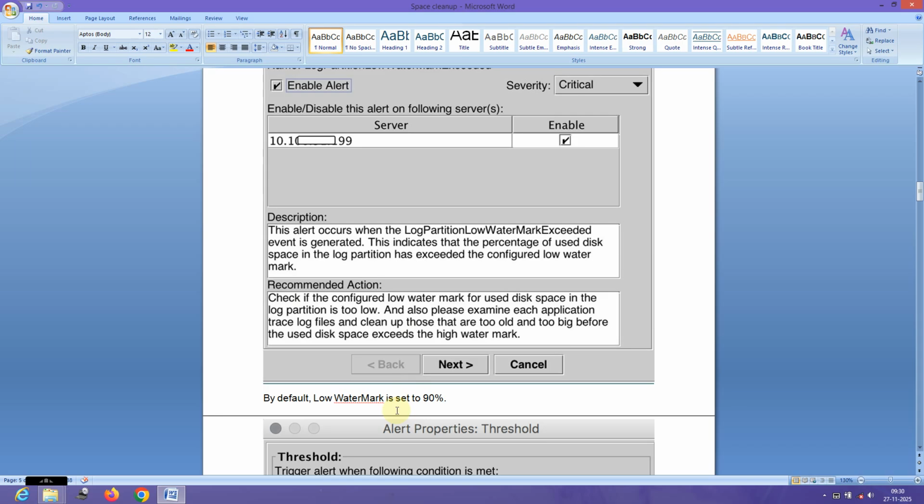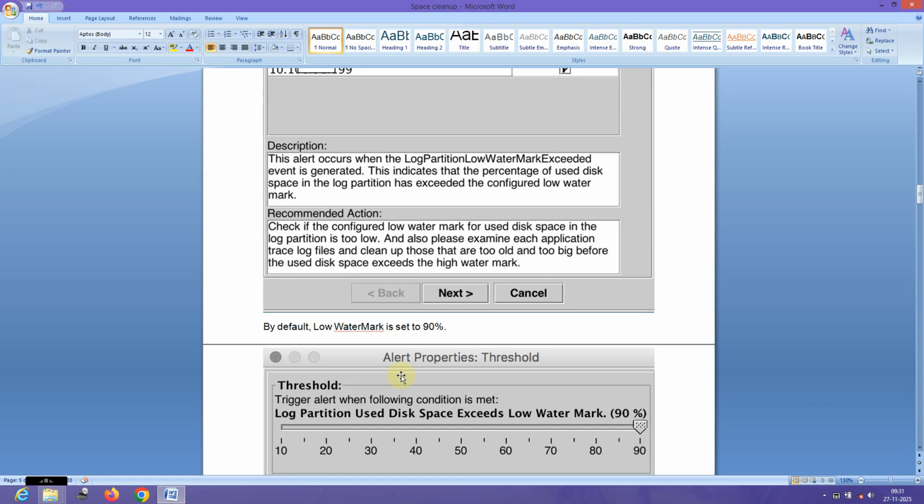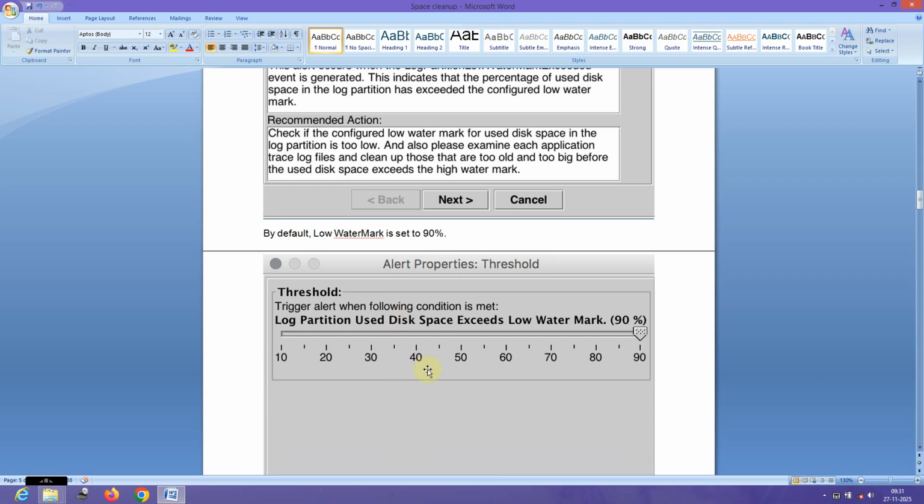So it says you have to make sure that all log files will be deleted if you are performing this change. And by default the low watermark is set to 90. You can see over here it's 90, right?